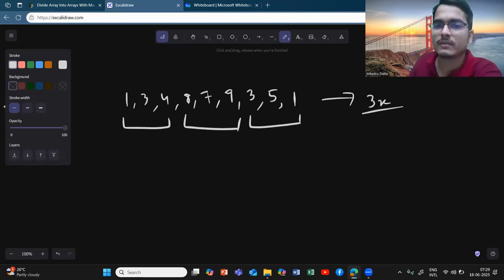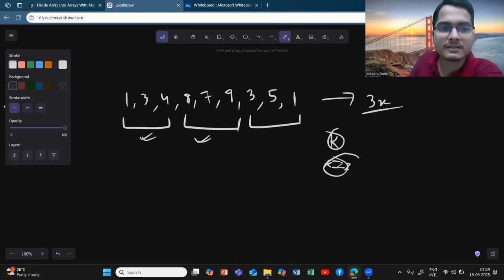But in doing so, you must make sure that you are given a number k, and in each of these arrays, the maximum and minimum element difference should not exceed k. For example, if k is given to be 2, this should not exceed k. So 1 is the minimum element and 4 is the maximum element. The difference is 3, right? So it is exceeding k. 3 is greater than k. So this arrangement is not possible. In one of the arrays, it is exceeding k.